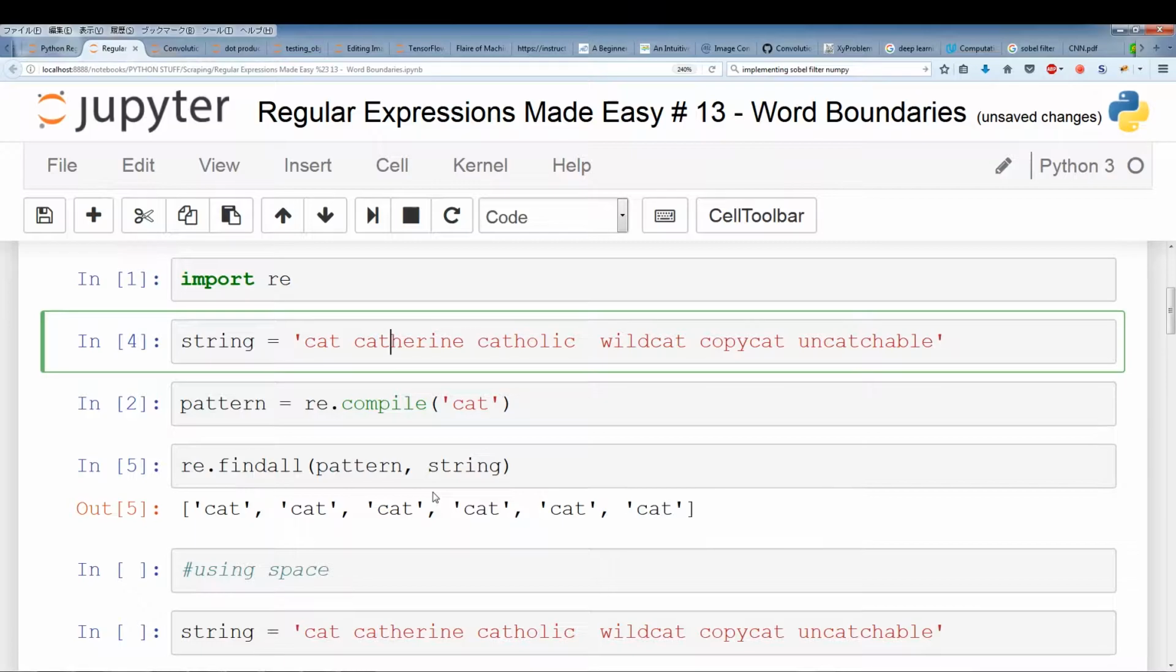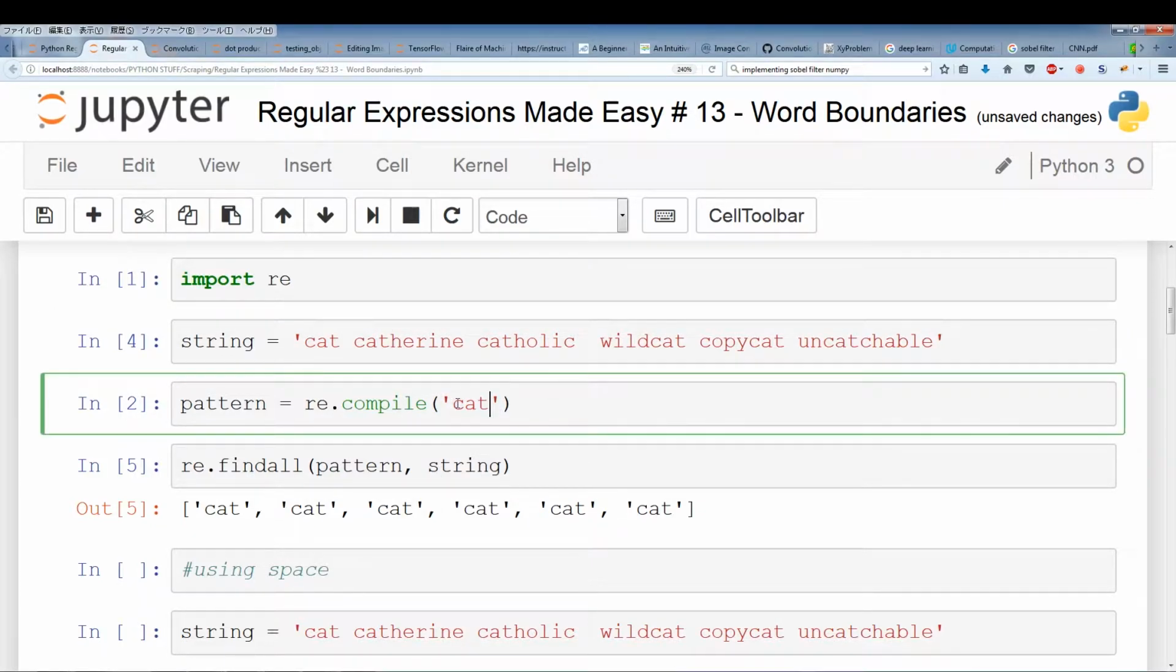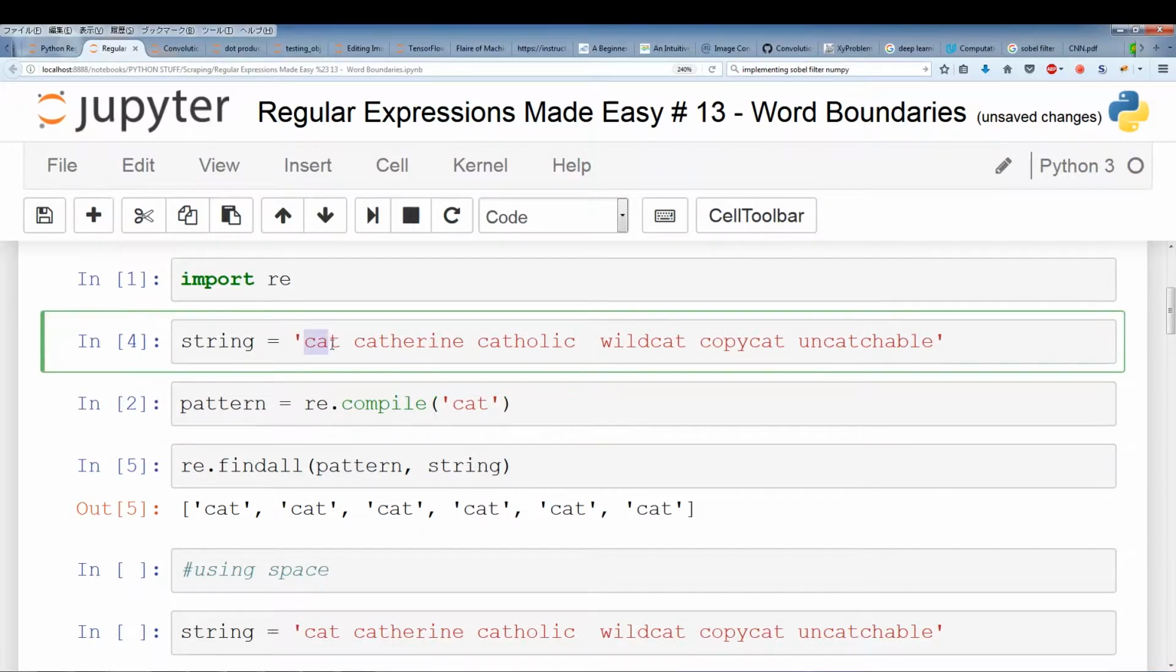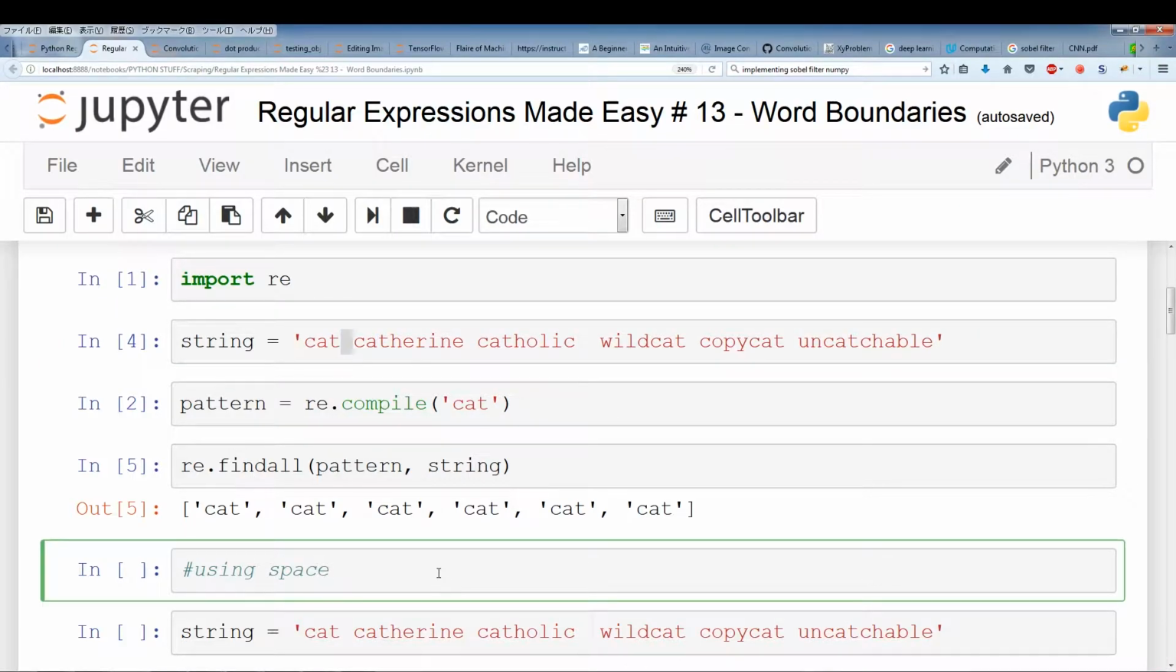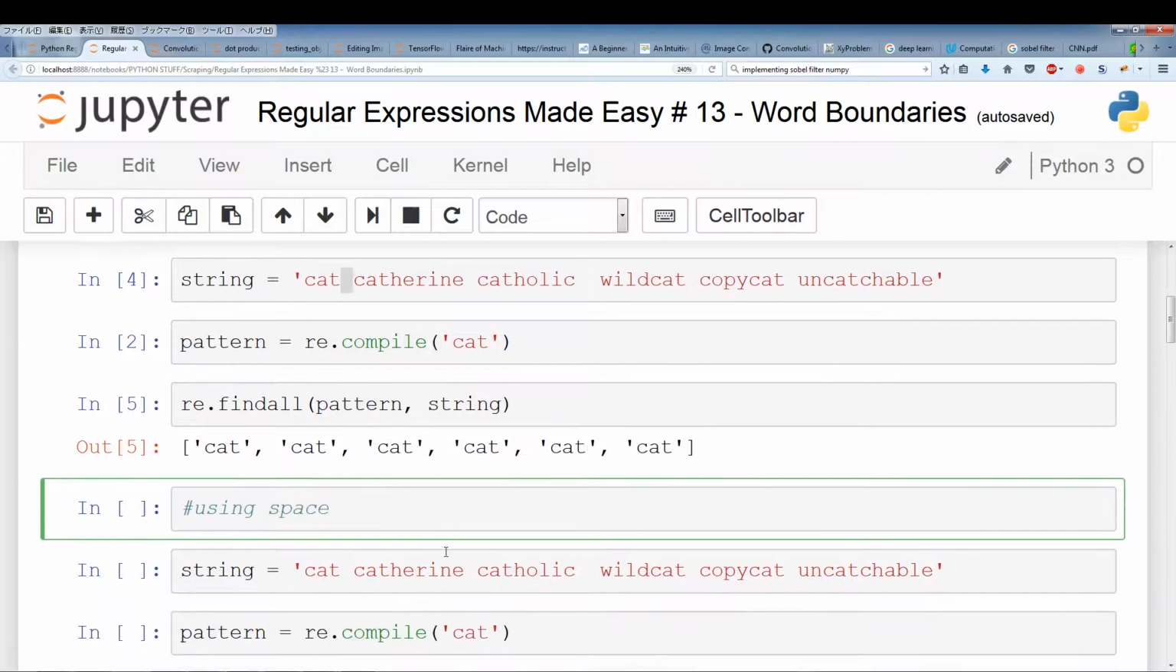And this can be problematic when you want to look for certain words by itself. If you want to pull out the word cat by itself, you're not going to be able to do that with this regular expression. So this is where word boundaries come into play. But before we get to word boundaries, you might think, okay, what if I put a space? Usually words have a space to the right of them. So if I have a space to the right of the word cat, then I might be able to pull out the word cat. And that's what I thought. So let's just test that.